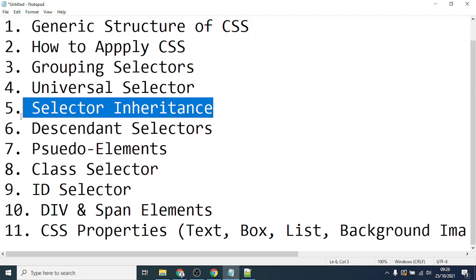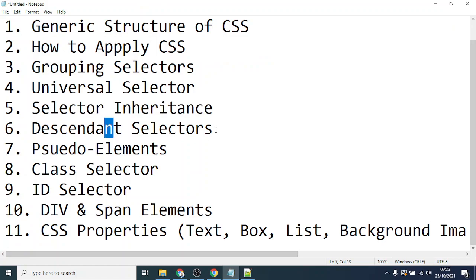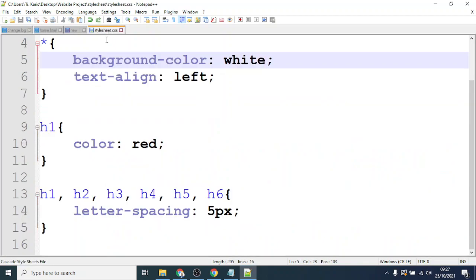So it's going to inherit all the properties, including the color. For example, you can see that the em here is red. But if we wanted to change it, we can change it. And to change that, we have to use what we call descendant selectors. Okay, so let's have a look at that.